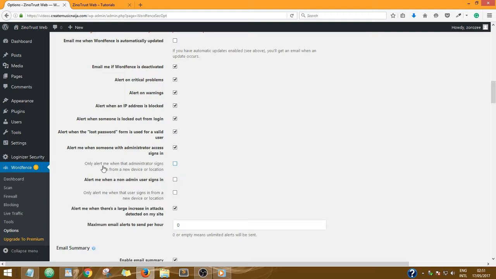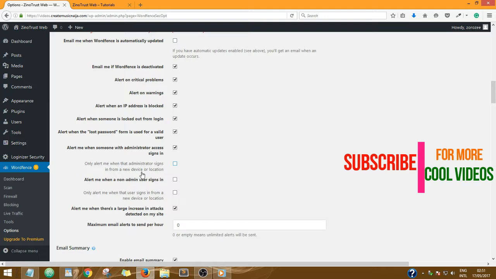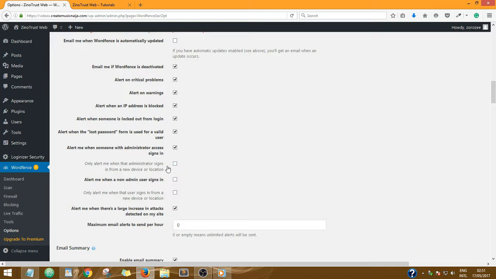Now it says only alert me when the administrator signs in from a new device or location. You want to leave this unchecked. Definitely you want to know every time the administrator signs in, you want to be able to have a notification, so you want to leave that unchecked. Okay, alert me when a non-admin user signs in. Well, it's up to you to decide if you want to check this or not.